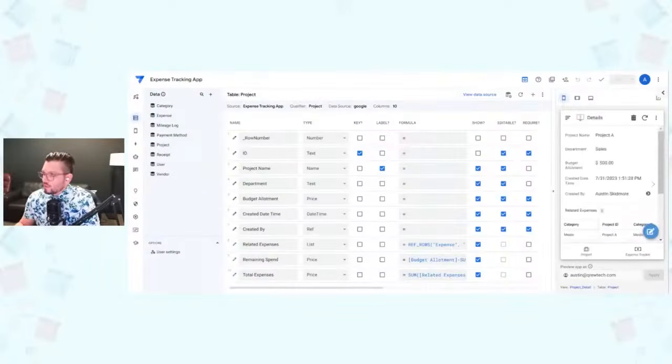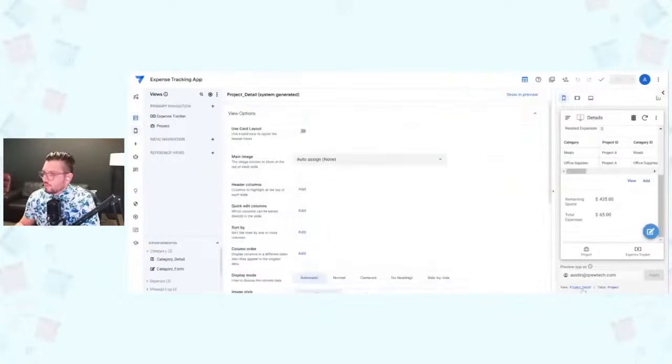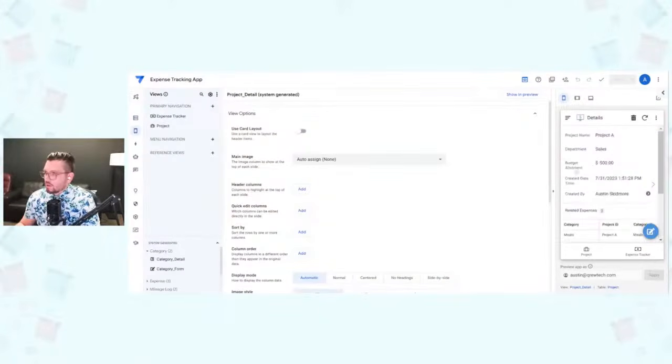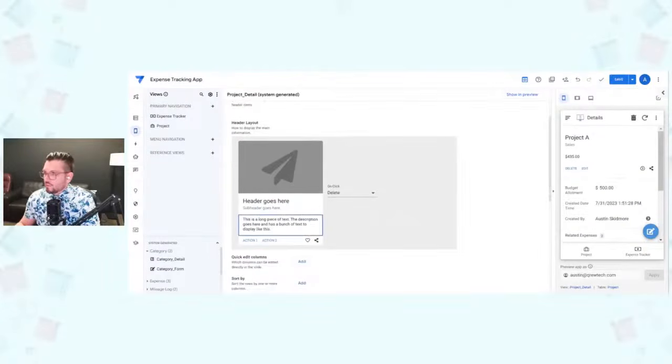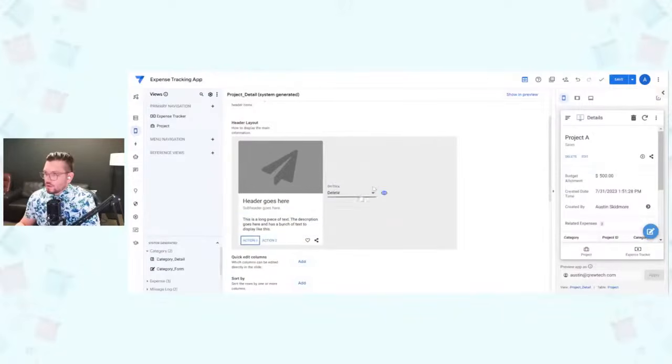And then I'm going to come over to my project detail view, and I'm going to organize this view a little bit better. So I actually like the card layout view. I think it cleans up the form a lot, or the detail view. And so I also just like to keep it pretty clean up at the top. There's not really any necessary action buttons that we're working with right now. So I'll just clear these out as well.